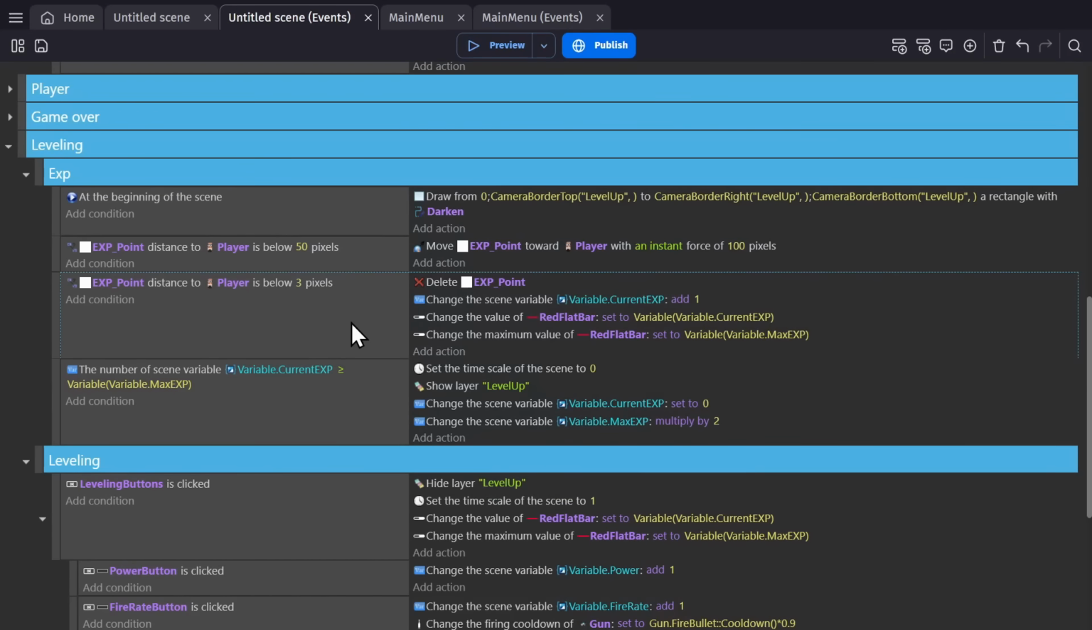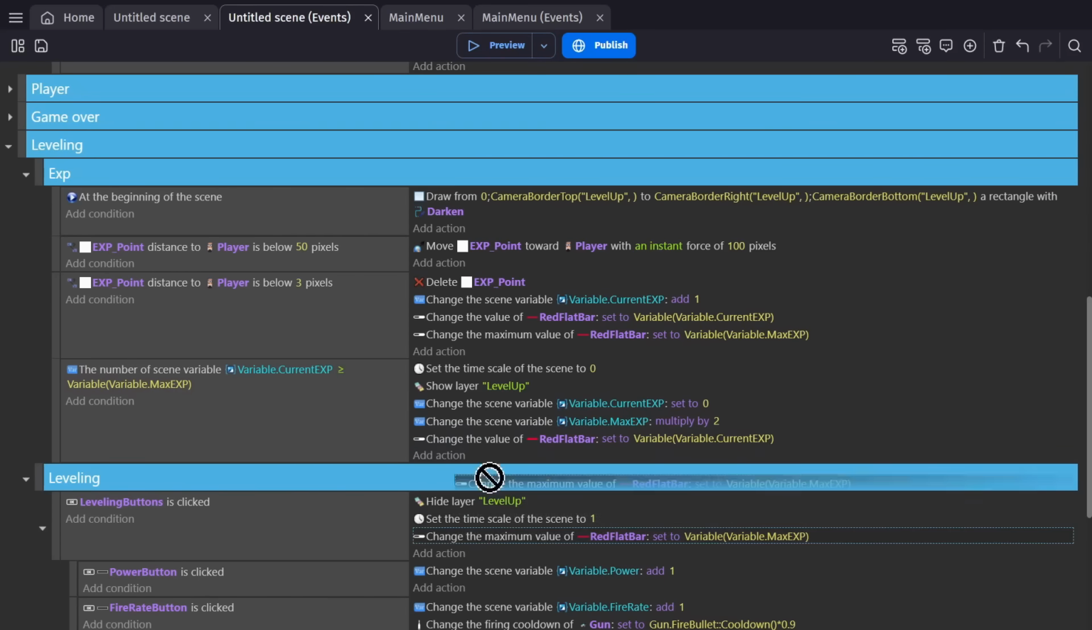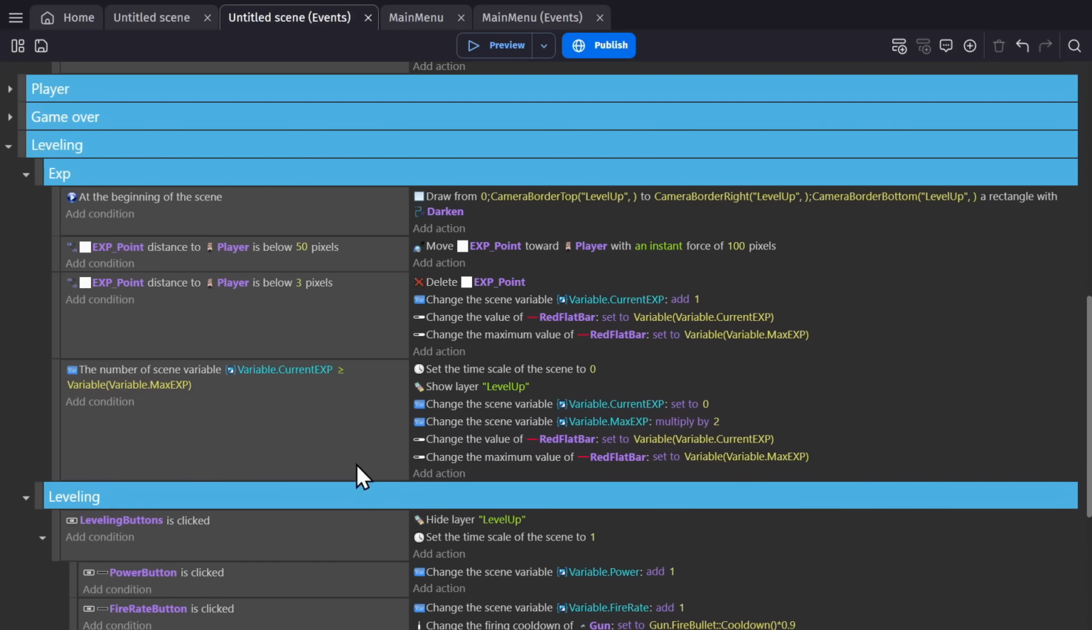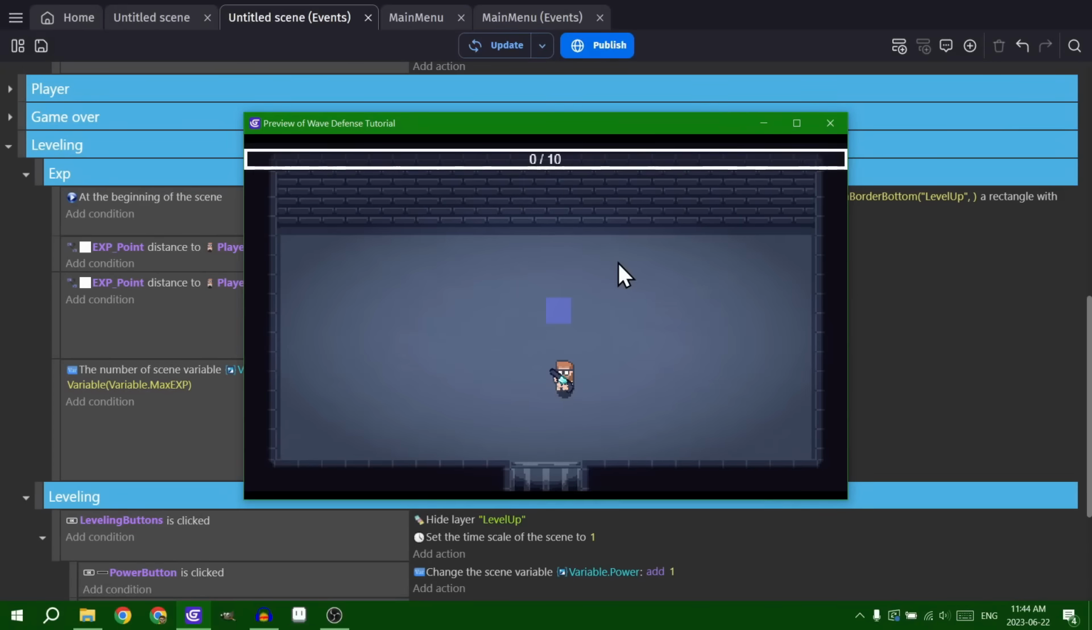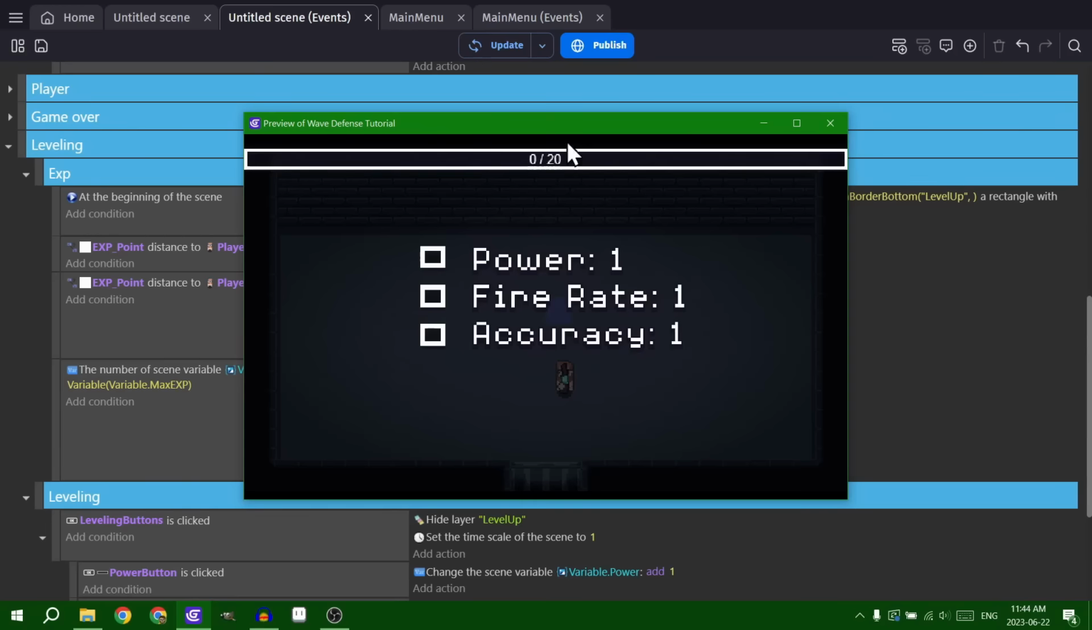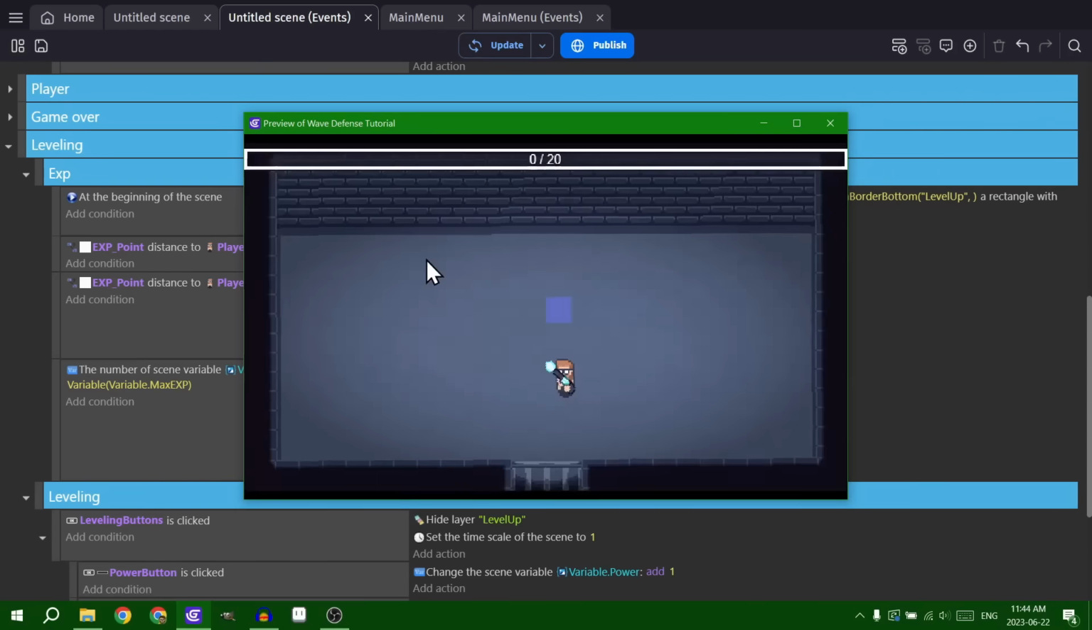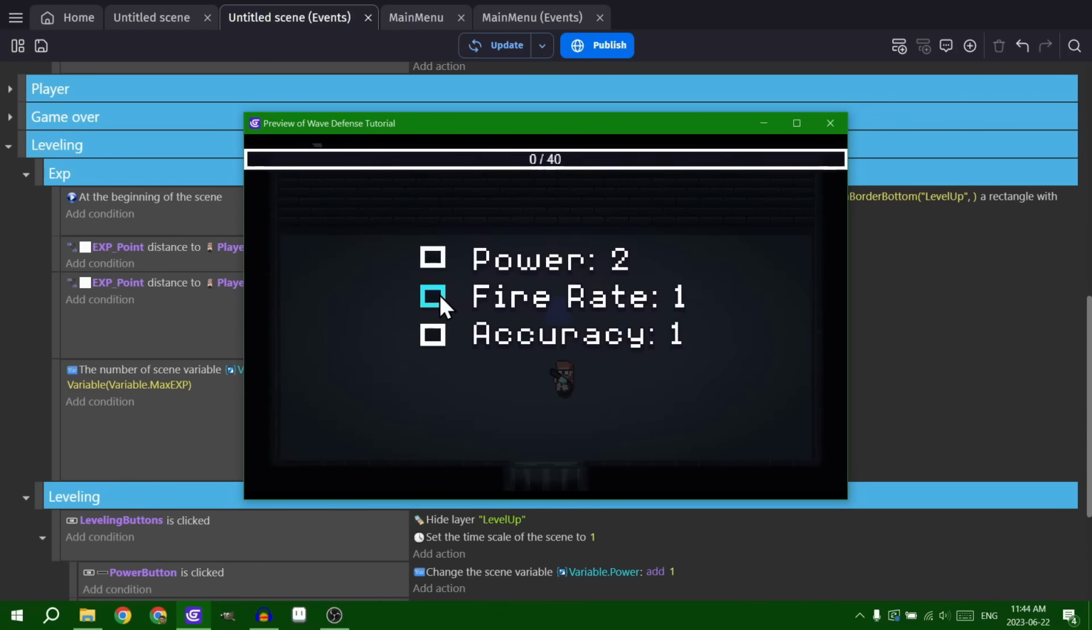I might change this to be down here though. Might change this to here instead of here. So when I level up, yeah, it does it automatically and it's already down to 0. Yeah, there we go.